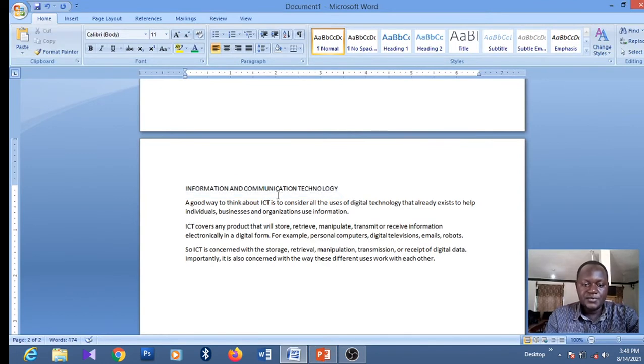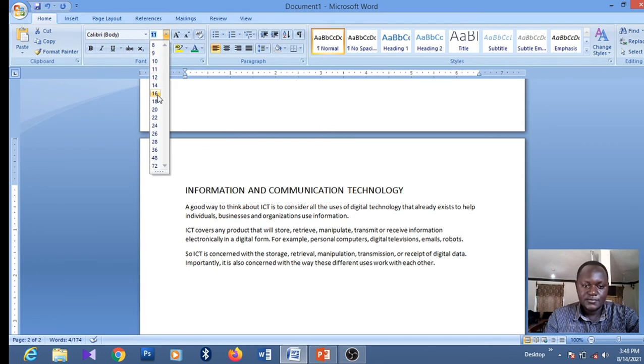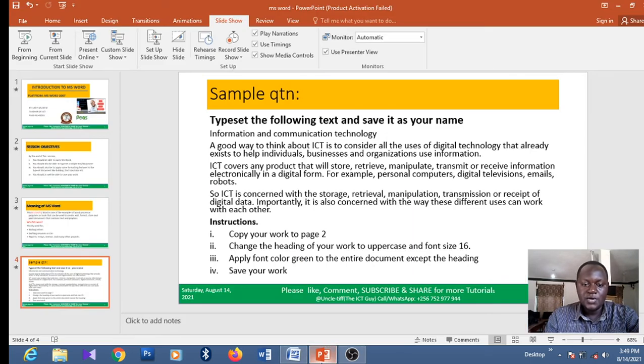You realize that when you click in this text, it is showing font size 11. So how do you change this to 16? Select it again and then move here. You see 16 is here, so click on 16. It will be activated. By doing that, you would have answered Roman numeral 2. Okay? Yes.